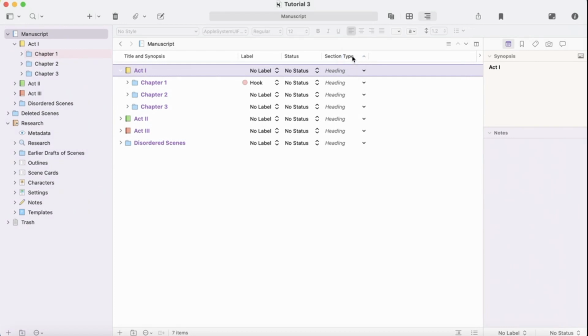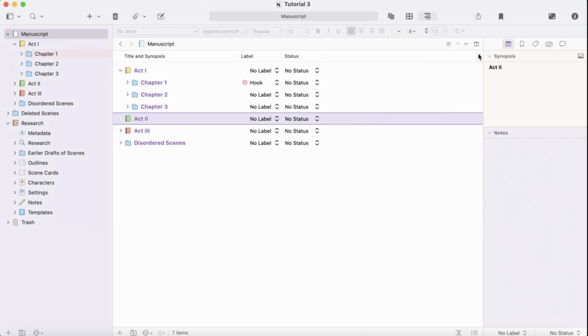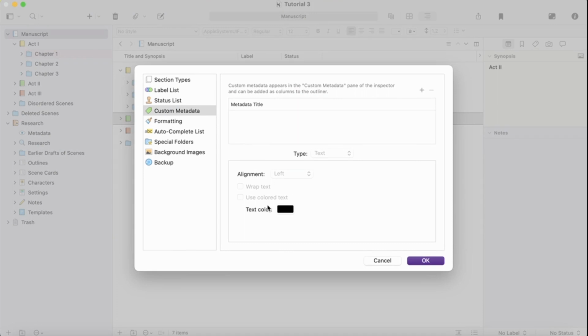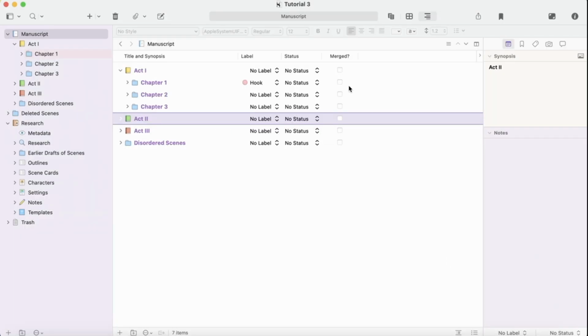I do not keep section type, so I will get rid of that. After status, I add a checkbox. And the way to do that is you go here and click the plus sign, change it to checkbox. Give it a title. This indicates whether or not the scene has been merged yet.